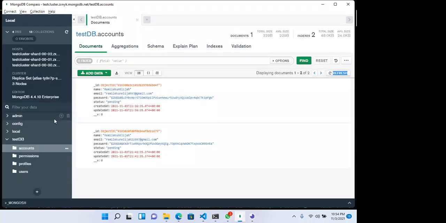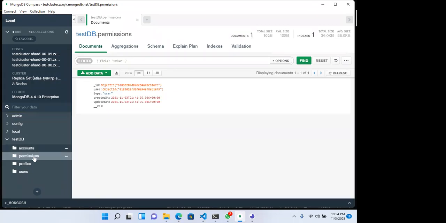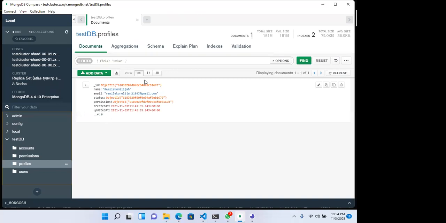So let's check Compass now. In the account here, let's refresh. Notice we have 1 now. Let's go to permissions. So notice we have 1 left here. Go to profiles. Notice we have just 1 left here too. So we've been able to Cascade delete a user. So why I use Cascade delete is because in SQL, like in a relational database, they call it Cascade.